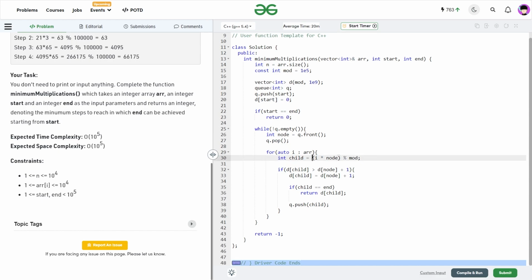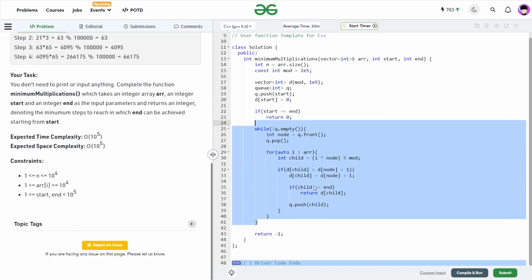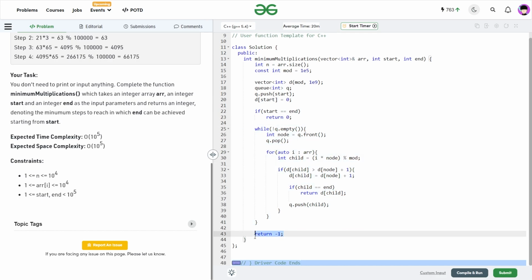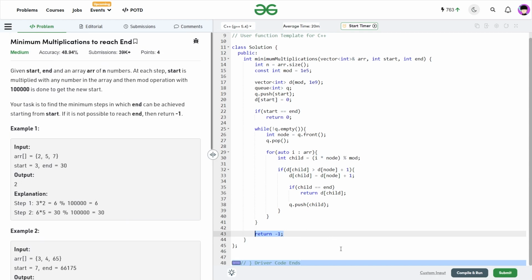So my child is going to be I into the current node value. So I is the current value in the array, right? And I take its mod with this particular value. So if distance of child is greater than distance of node, I'm going to update its distance. And if this child becomes equal to the end node, I'm just going to directly return its distance. Now, if this does not happen, I'm just going to push this particular element into my queue, right? And after all the traversals have been done, if I do not find my desired state, I'm just going to return -1. So this would be the solution for this particular problem.